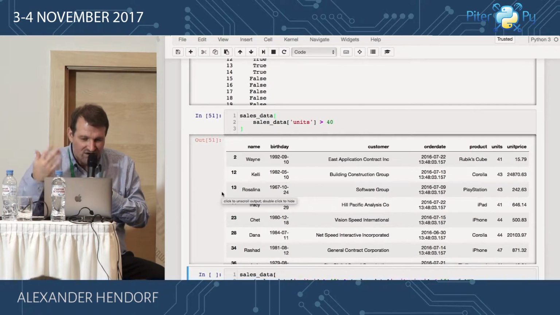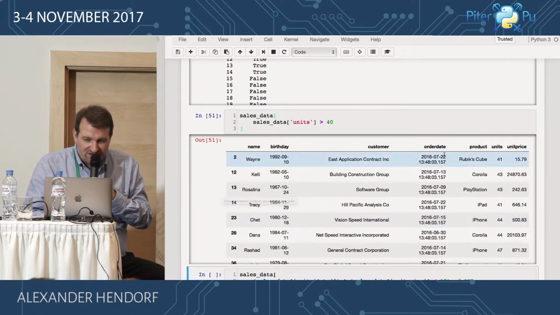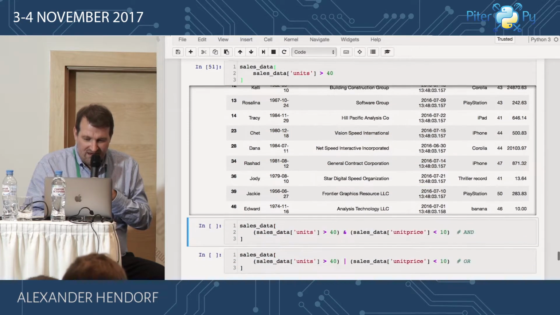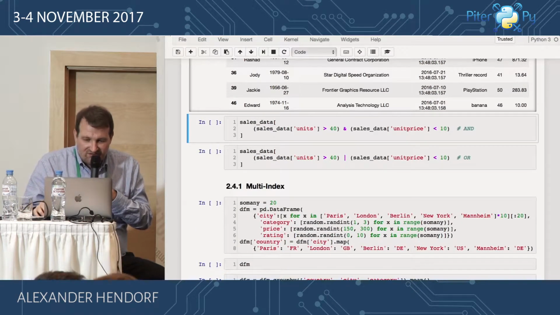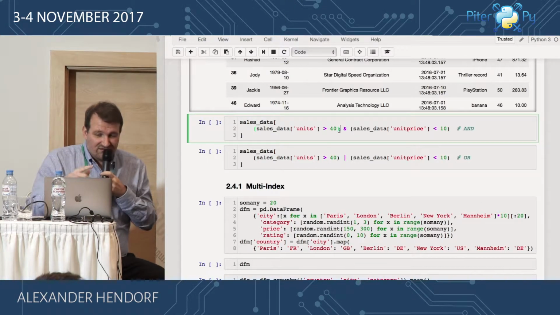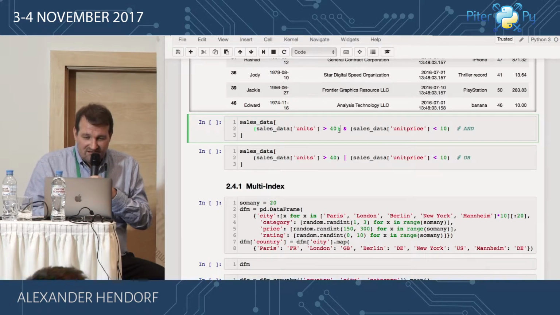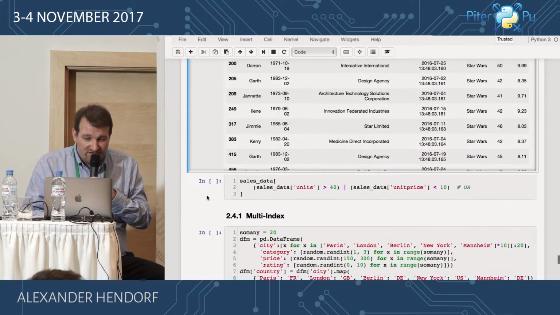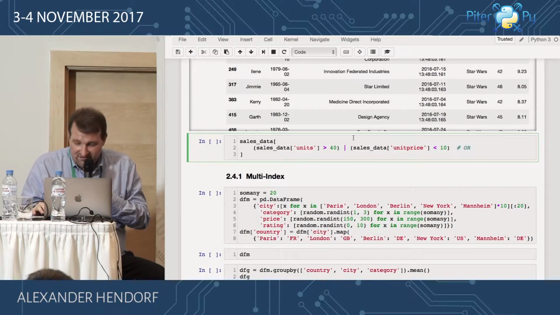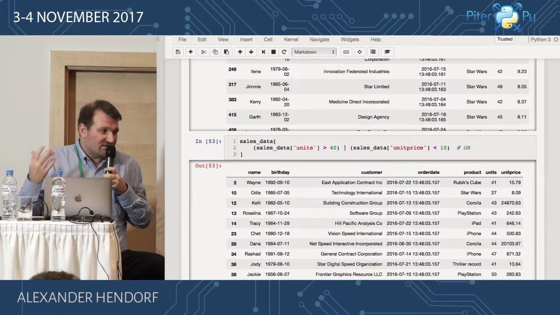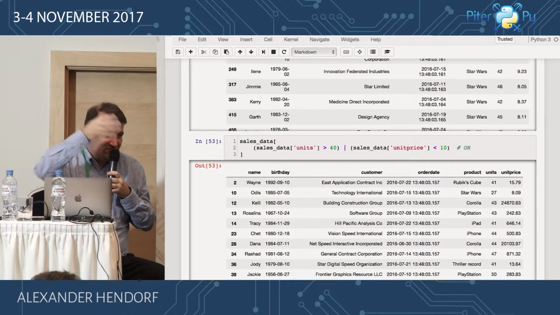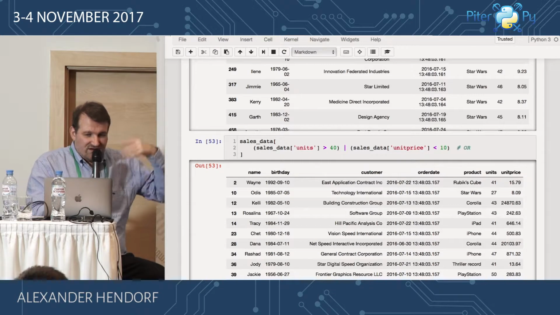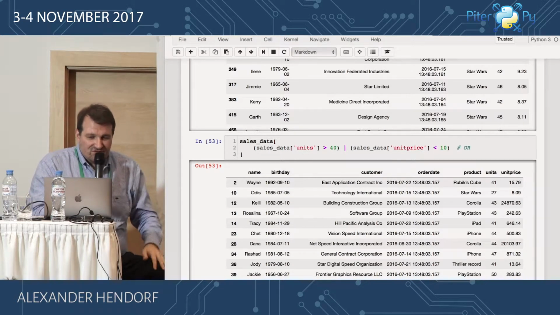Where in the units row we have more than 40 units sold. We can also combine the two with an ampersand. The subtle difference here is you have to use parentheses on the two sub-selections. It's really easy to do an AND comparison, or with a pipe an OR comparison. Basically, you get something true or false back, apply it to the data frame and the data structure, and get stuff back where the value is true.